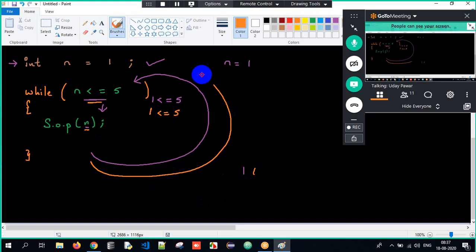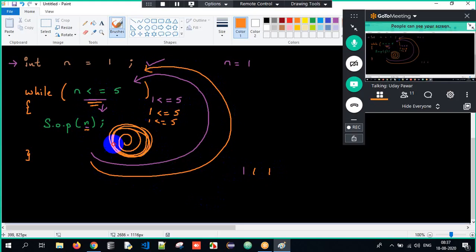Again the loop will go back. What is my n value? It's still 1. Is 1 lesser than or equal to 5? Yes, again 1. Don't you think so? It's an infinite loop here. It will keep on printing 1, 1, 1, 1 and so on. This will lead to an infinite loop. Why? Because we are never incrementing the value of n.